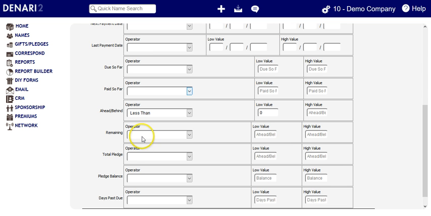The term remaining can be a little confusing. Remaining is the difference between what is due so far and what is paid so far, just like ahead behind. However, it's different in that it only expresses positive amounts. It assumes the pledge is behind. It allows you to, for example, get a list of pledges that will have a defined remaining amount. You can use greater than as the operator and enter 25 in the low value field to get a list of pledges that have more than $25 remaining.